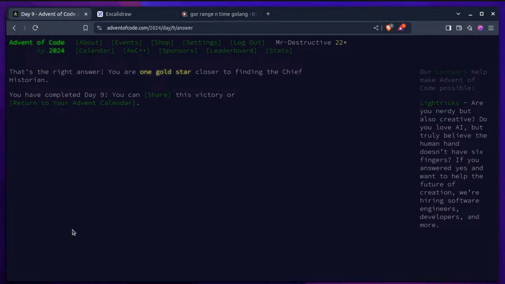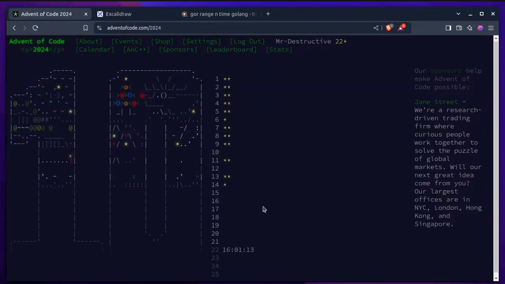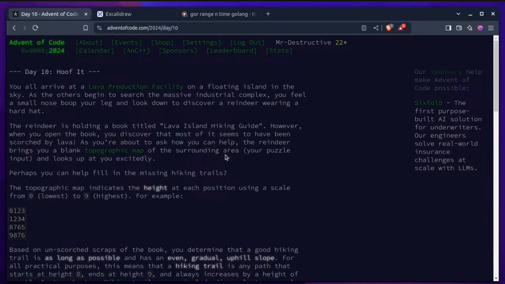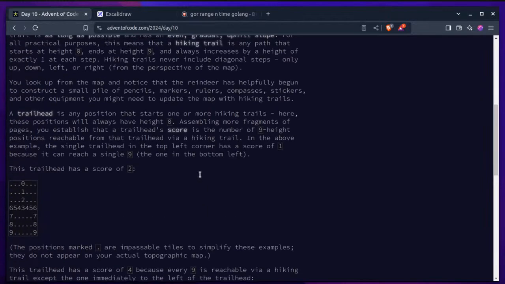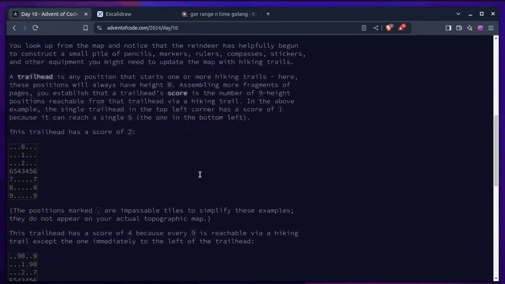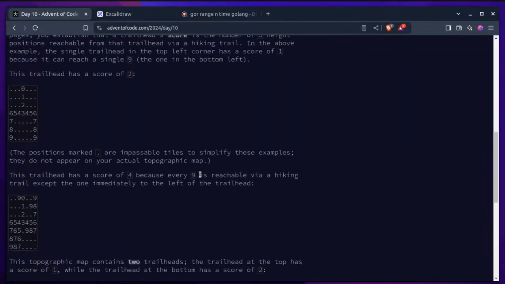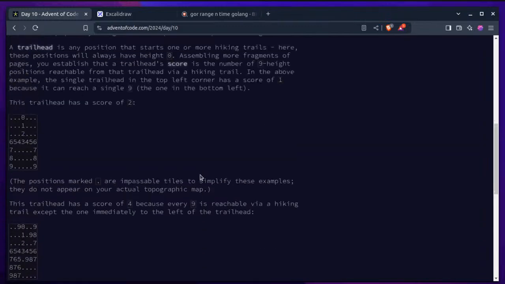Yes. So day 9 is done. We are at day 10 now. Should we do this? That looks easy, does it? Topographic map.